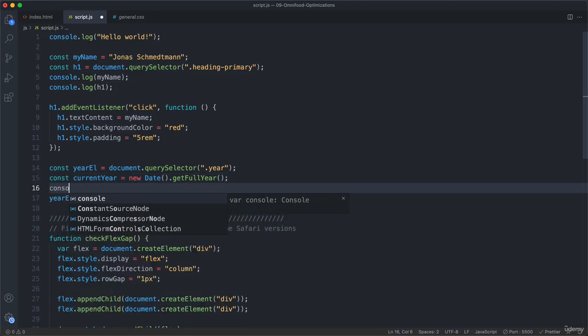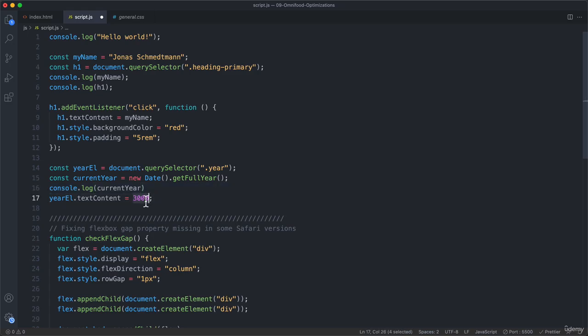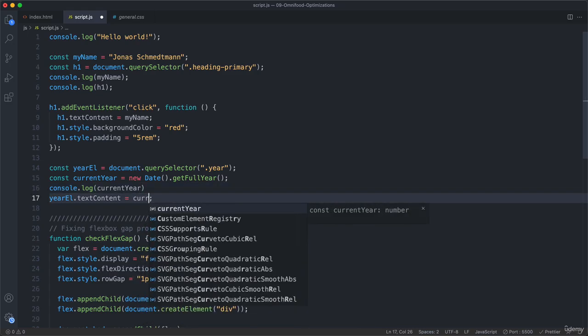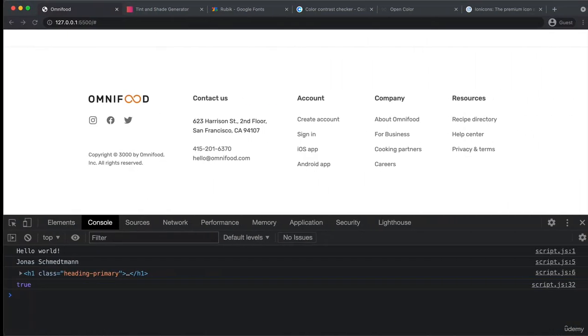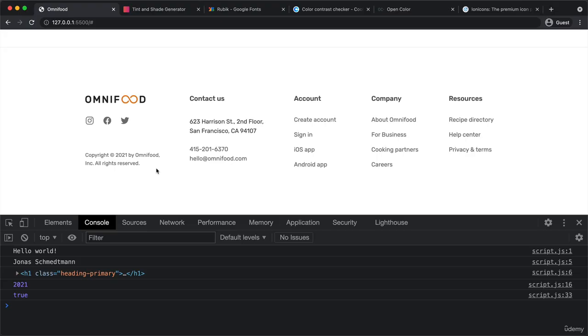Then we can also log this to the console. But, well, we can also just put it directly here. All right. And indeed, it is right now 2021 by the time I'm recording this video. And so, therefore, here we got 2021, and the same thing down here also in the console.